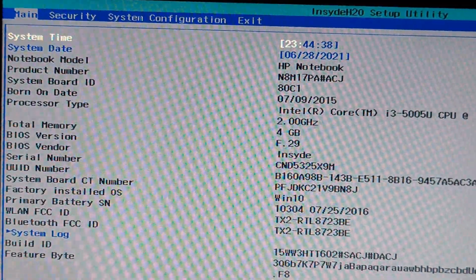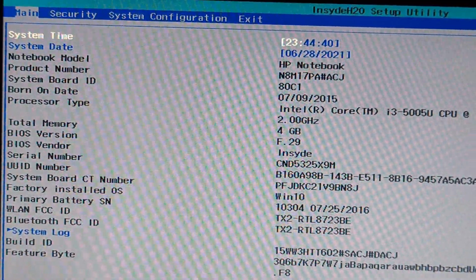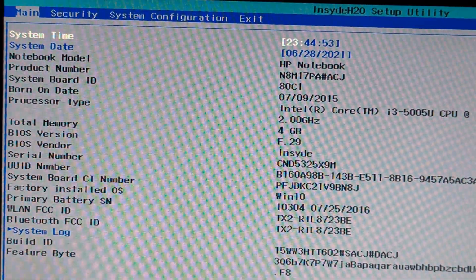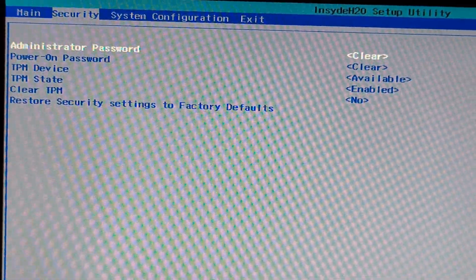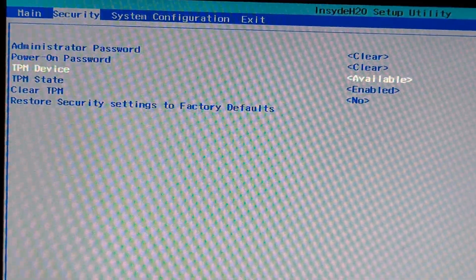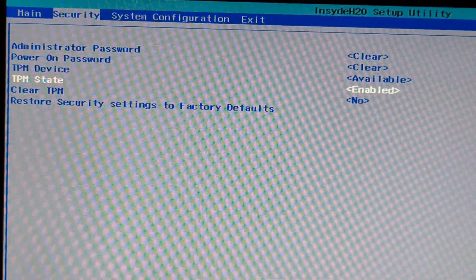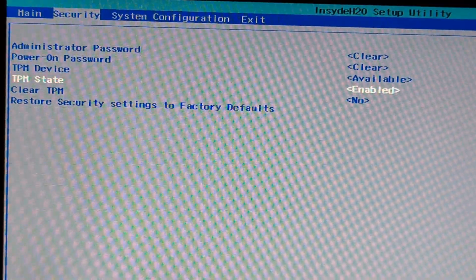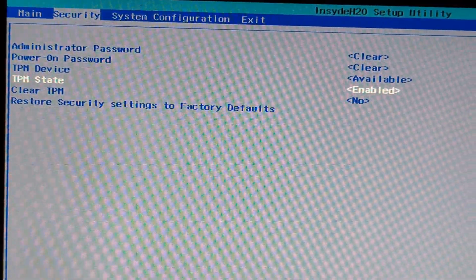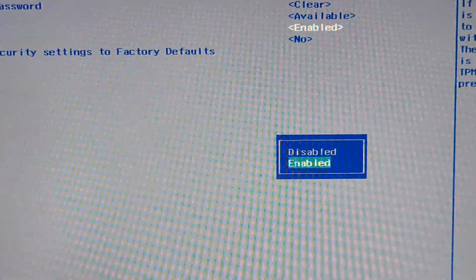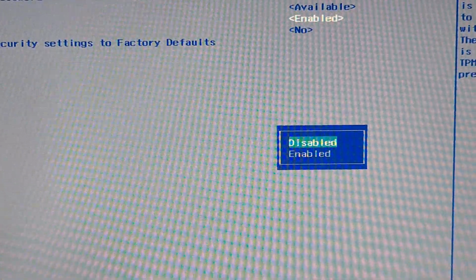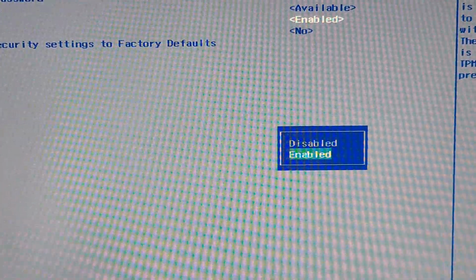So now you can see we just entered the BIOS. Here you need to press your left and right arrow keys to move around. Okay, like in security. In security you can see here TPM device and it is available. At the bottom you can see TPM state and it is enabled. Whenever you click on it and press enter, it will show you some options like disable or enable. You just need to select whatever you want, like enable, and press enter.